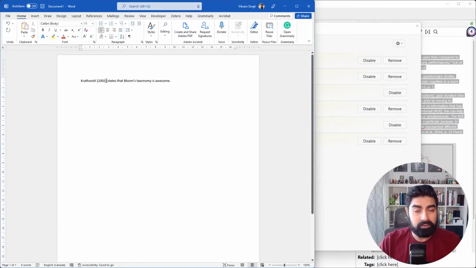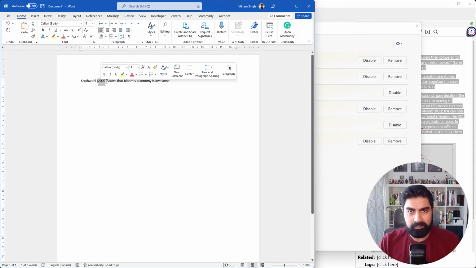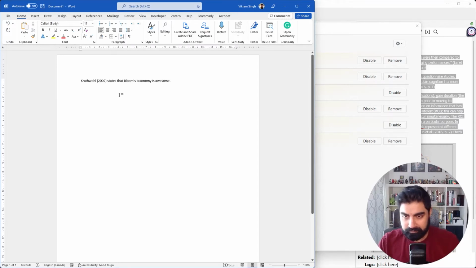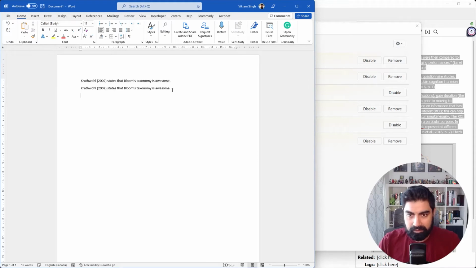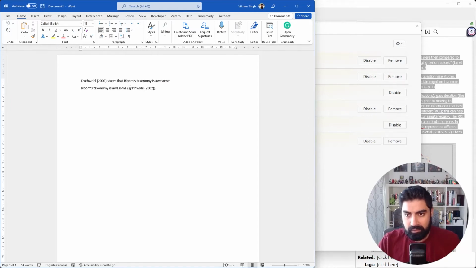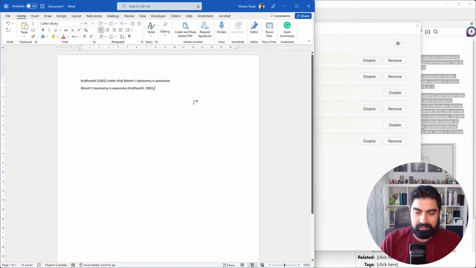This is a perfectly fine way to do it. This is probably the way you've been doing it up until now. You just manually type the author's name and you have to look up when they wrote that article, and then type out the year of the article there. Let me give you another example. Maybe we want something like this: you make the claim that Bloom's taxonomy is awesome, and then at the end you want to say Krathwohl, right? So you want to make that citation. So two styles of doing citations.